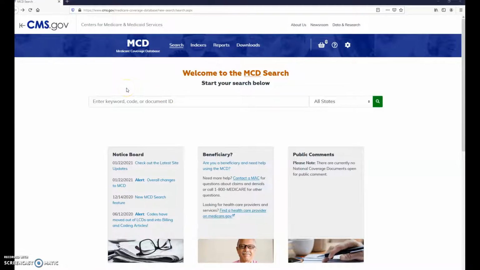Okay, we are at the CMS.gov website, and this is the Medicare coverage database where we are going to look up the LCD articles. Notice here you'll have an enter keyword, code, or document ID, and then over here you can select the state that you're looking for.